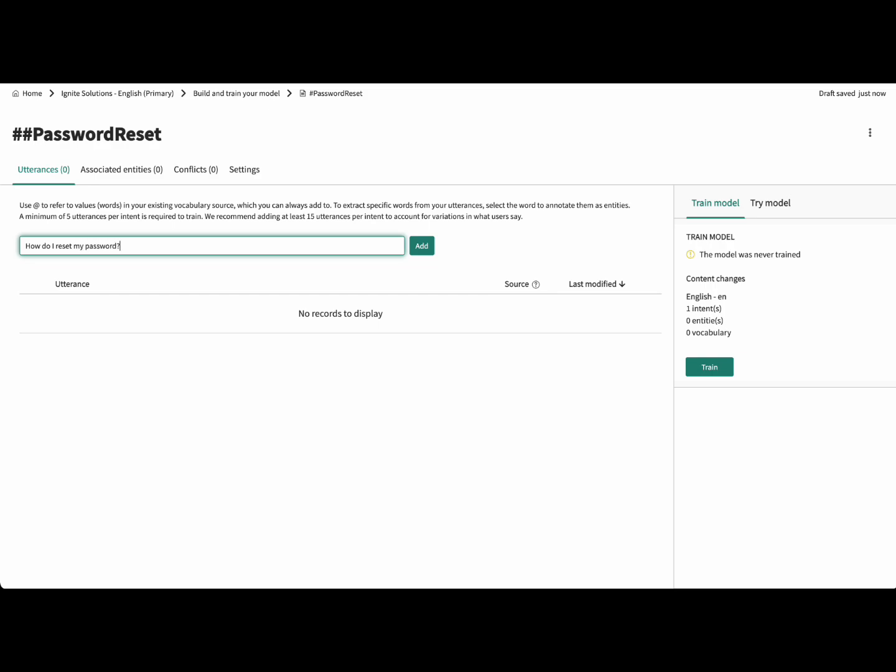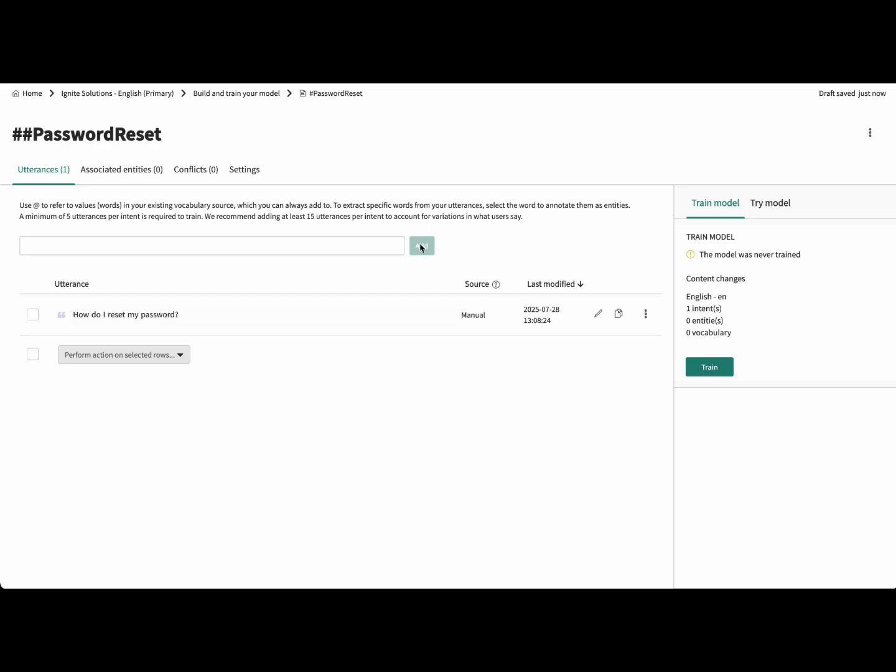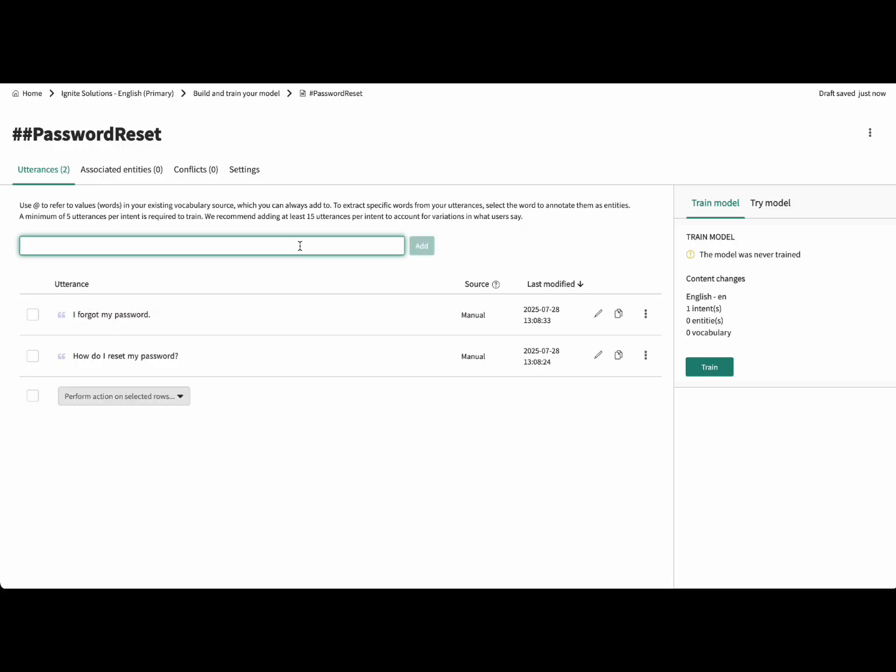Pro tip: if you're building out a whole library of intents, coming up with 20 or more utterances for each one can be exhausting. This is where generative AI can be a lifesaver. Use it to brainstorm variants and cherry pick the ones that actually make sense for your use case. It'll save you a ton of time and typing.